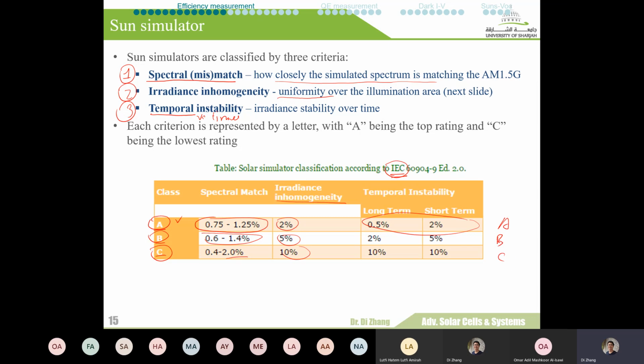Now, if you go to a website to select a solar simulator, typically they will tell you that this is a class followed by three letters. Typically they follow the same order: the first letter refers to the spectrum match category, the second letter follows the inhomogeneity, while the third letter follows the temporal instability. Very often you will see on the website that the best solar simulator is a class AAA solar simulator.